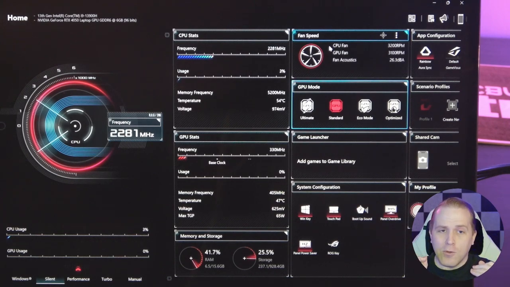But now you can make the best choice for you. You know where the settings are. You know what they mean.